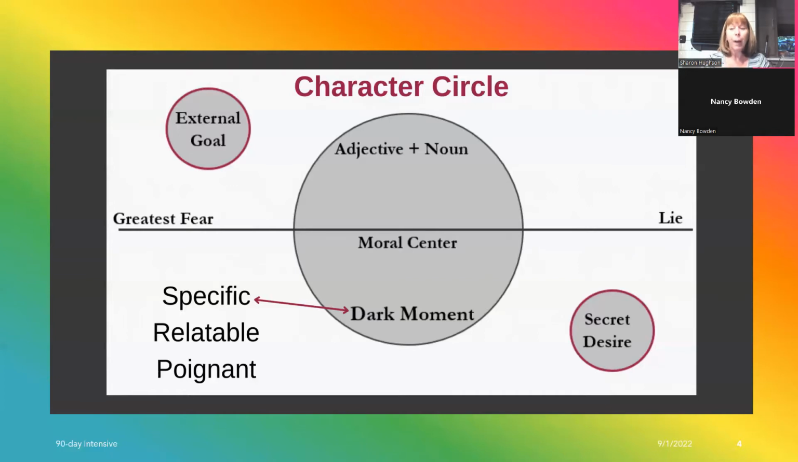And then the bottom of it is the dark moment. So this is usually something that happens outside, before the story starts, and it's a specific event that is going to be relatable to your readers and is poignant. So it has a lot of emotion. It's highly emotional, and it's going to jerk their heartstrings, so to speak.